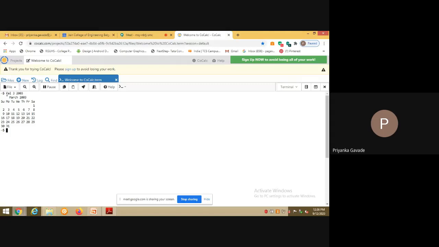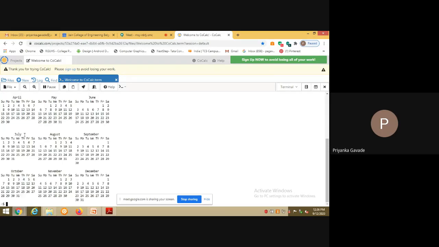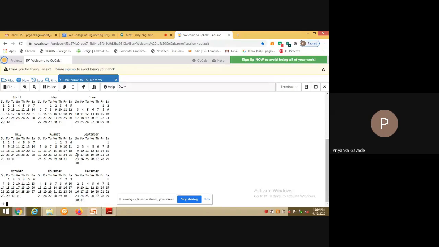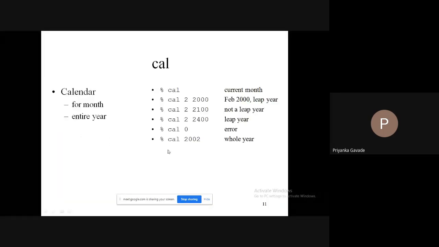So are you understanding it? It means that the cal command may take options and arguments, right? It may not take options as well as arguments, and it may just take an option also, right? Okay. So if I give cal of 0, then it is going to show me an error, right? You cannot give 0 as an argument to the cal command.